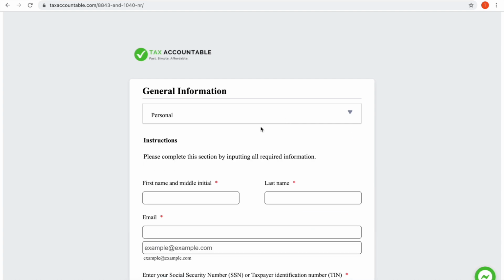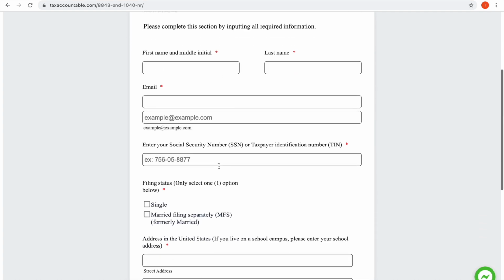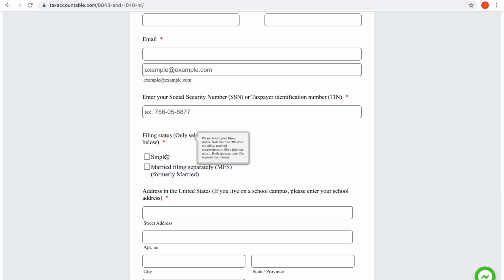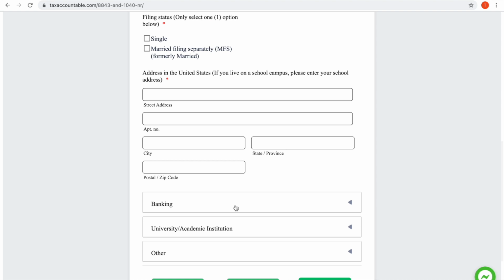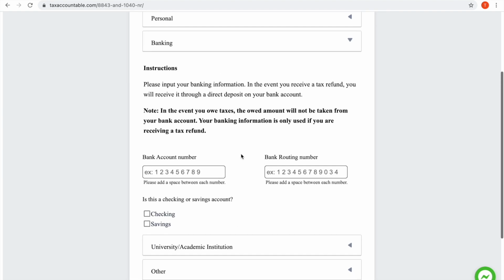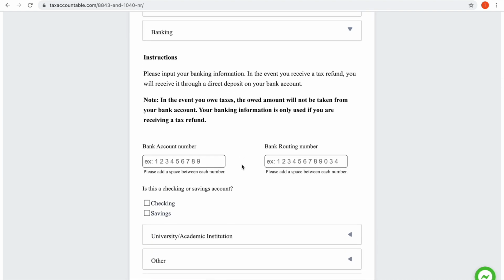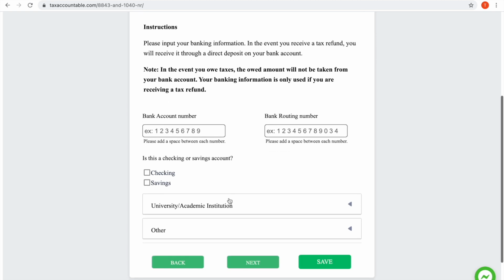Here you can start off with filling out your personal information and then select your filing status. So whether you're single or married, filing single. And the reason for this is that the tax office, the IRS, they don't allow non-residents to file joint tax returns. And then you can enter your banking information in here. This is completely optional. You would want to enter this in the event that you have a refund so that it can be deposited directly into your bank account. But if not, you don't have to include it.